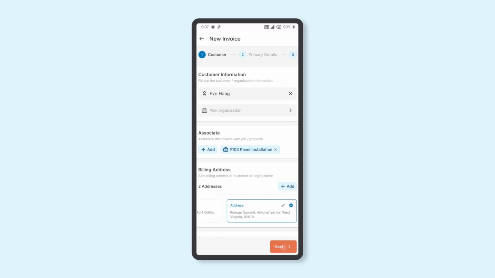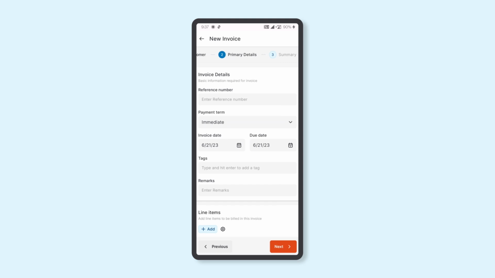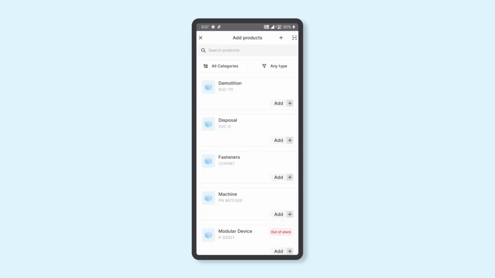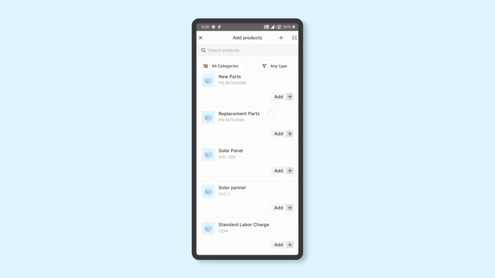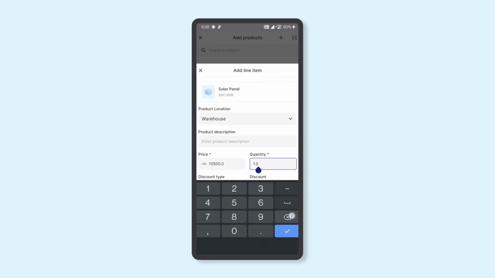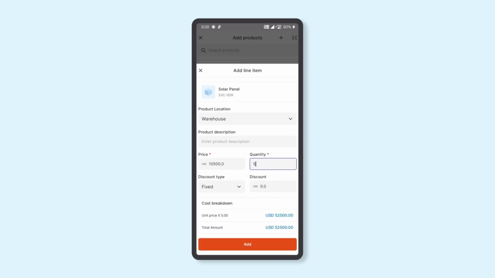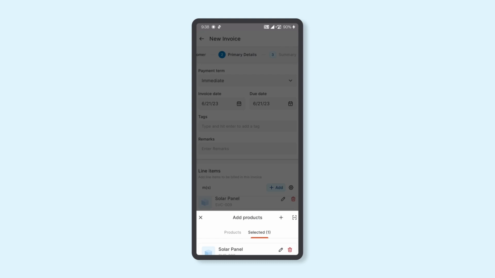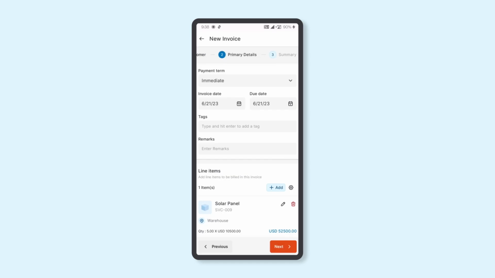Clicking on Next, you can view the job details. You can add items for approval from the list of available items or create a new one. Select Add Item. Scroll down and select Solar Panel from the list of items. Enter the quantity that was used for the job, say 5, and click on Add. You can see the total amount with taxes. Click on Update. Let's continue to the next step.